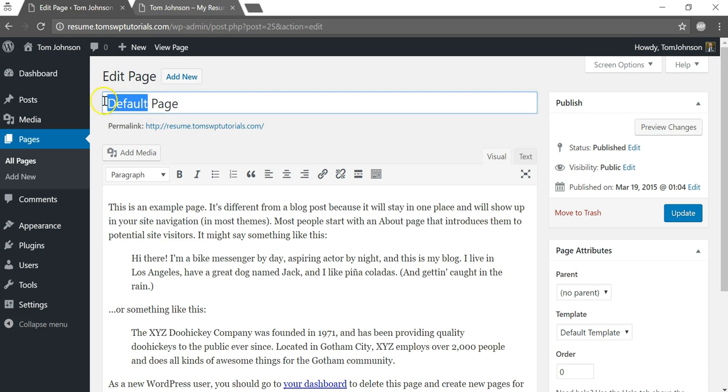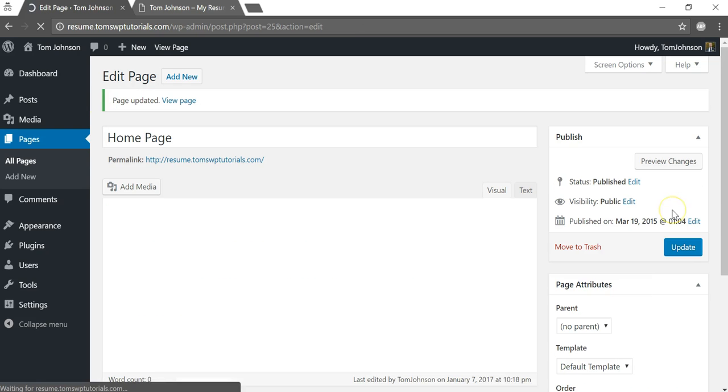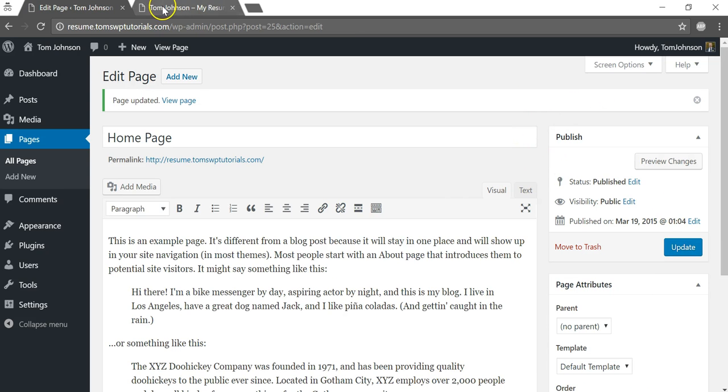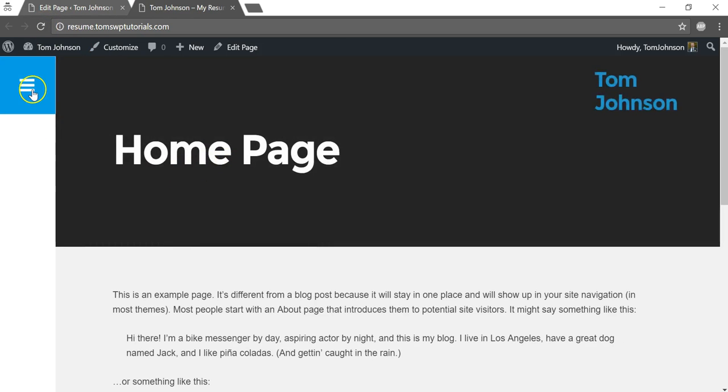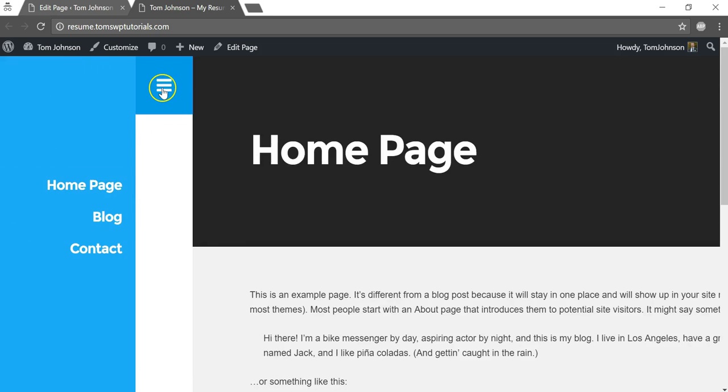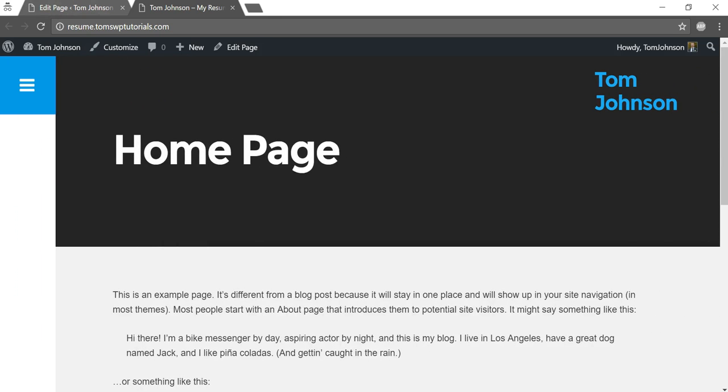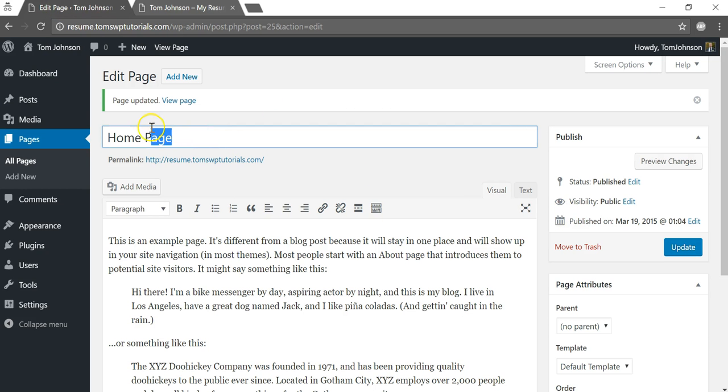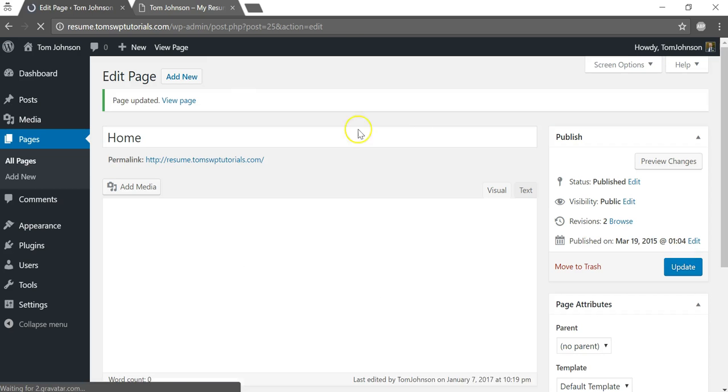Now we can name this something like Home Page if we would like. And then just click Update. Now if we refresh this, it should say Home Page, and it says Home Page here. You can actually make it say Home. You can make it say just about anything that you would like in this area. I'm actually just going to make it say Home only and click Update.